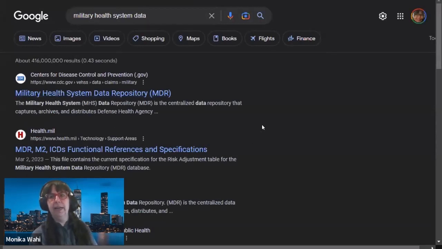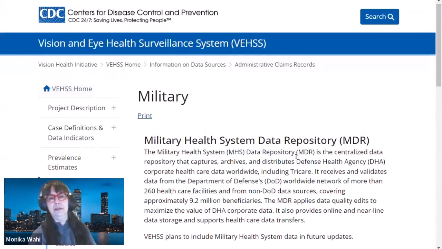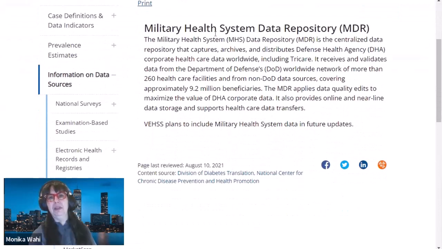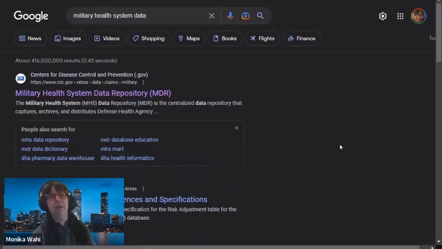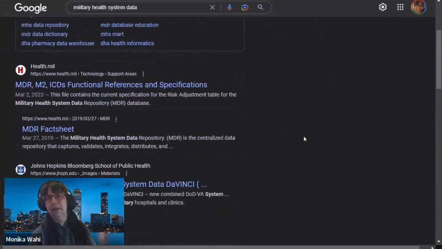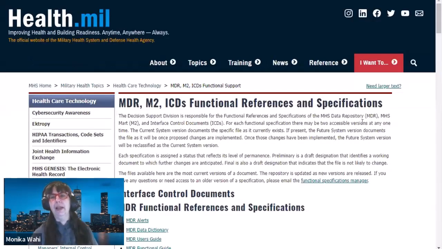If you hang out with the military, like I kind of do, people call it MDR or MHS. Sometimes I call it MDS because they get confused, or it's kind of like military data system. I guess this is the CDC version. The military has been doing this for years, literally since the 70s and 80s.